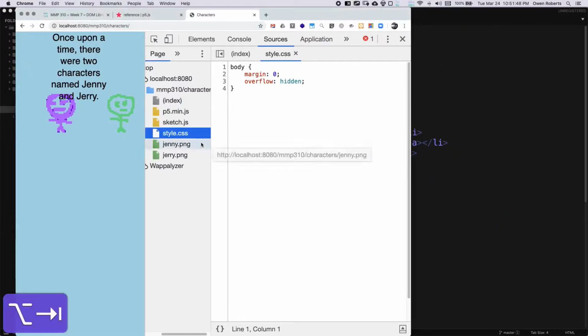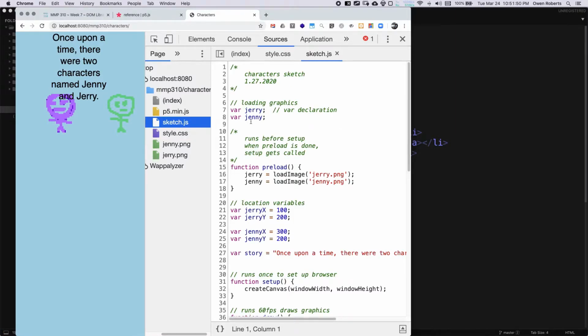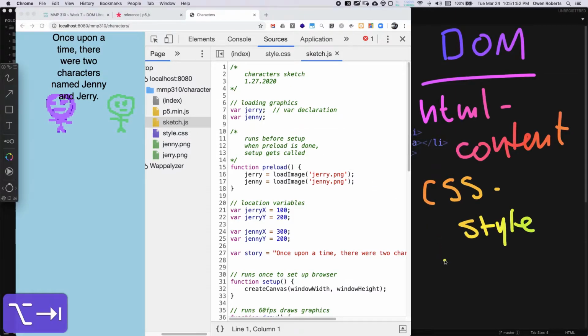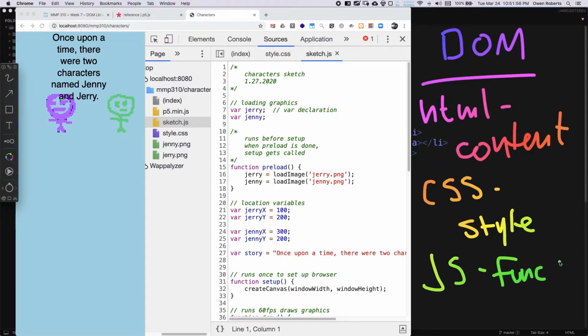Okay, and then what we really have a lot of is JavaScript. So we have much more functionality. JavaScript is for, I might run out of space here, functionality. And the document object model is basically what lets us communicate between the three different documents.